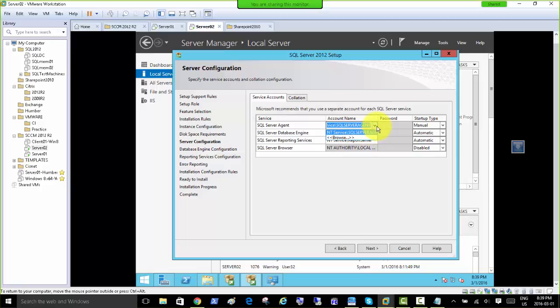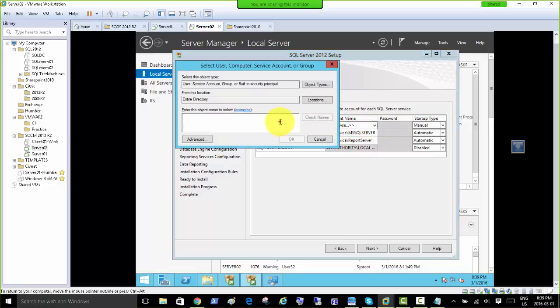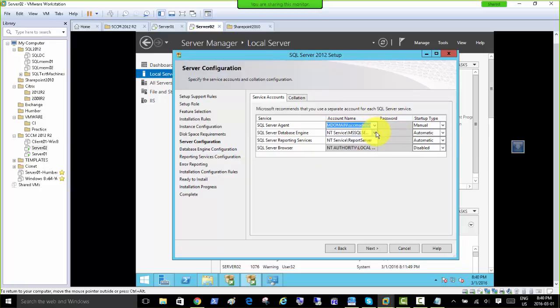So I'm just going to click the drop down on the first one, SQL Server Agent, and go to Browse, and I'm just going to type SCCM admin, which is our domain admin. Press tab, it goes to Check Names. Press the space bar, it has checked the name. Yes, this account exists in Active Directory. So press OK, and this account is added here, and I'm putting the password, here we have just given the class password, which is okay, and the startup type is automatic.